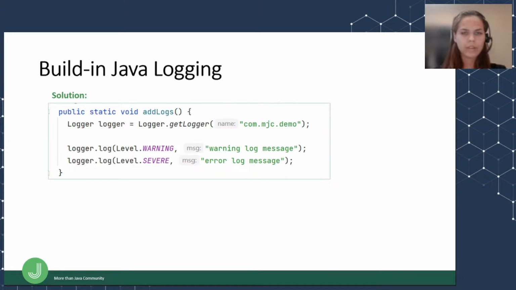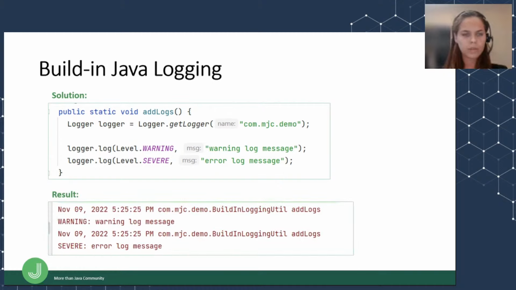Once you created a logger, you may provide your log messages. For that, you need to call the log method and provide as parameters the log level and your message. We will talk about log levels later, and now let's look at the result of this program. So here you may see that it printed date, time, full class path, and method where the log was invoked. This is a very handy thing, helps for troubleshooting a lot, and it also prints the log level and your message.